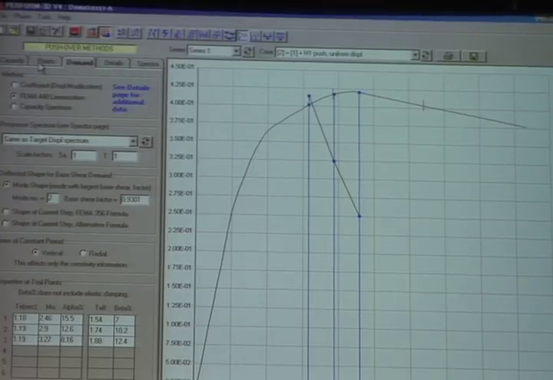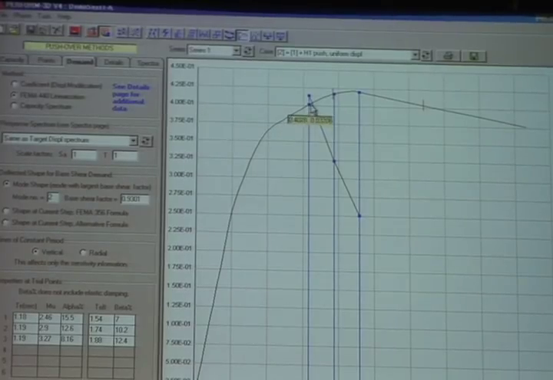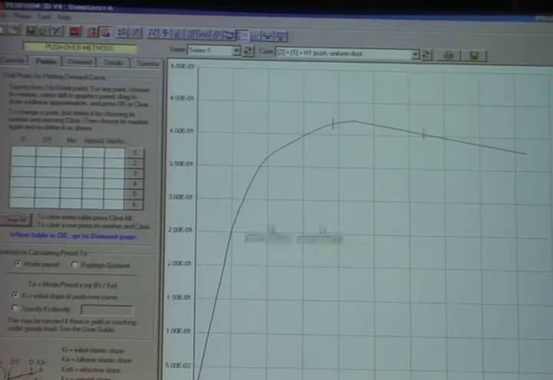So I made a reasonable estimate, but let's go in here and make a better estimate. Looks like it's about 0.032. Let's clear these.